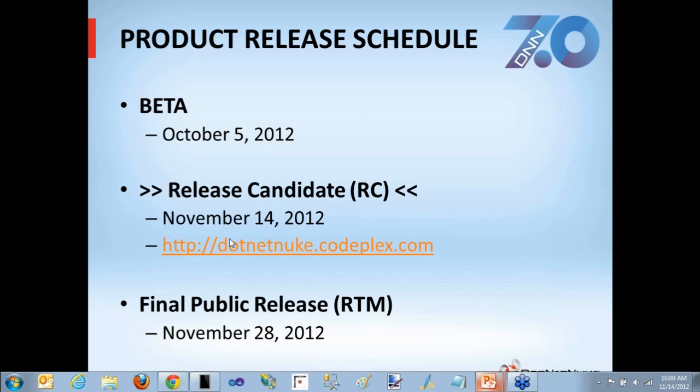Is the capability of working with tokens still available in DNN 7? Yes, the token replace capability is still part of the HTML module, still fully supported, so that will work in .NET Nuke 7. What about .NET Framework 4.5 support? Absolutely, .NET Nuke works on .NET Framework 4.5. We've moved our baseline requirement to ASP.NET 4 just because not all customers can move immediately to ASP.NET 4.5, but you absolutely can use .NET Nuke with ASP.NET 4.5.